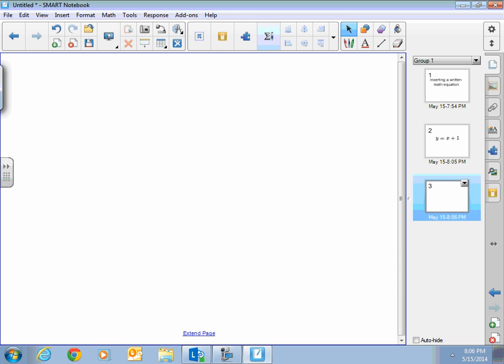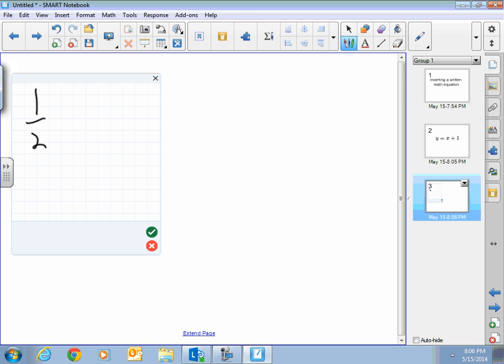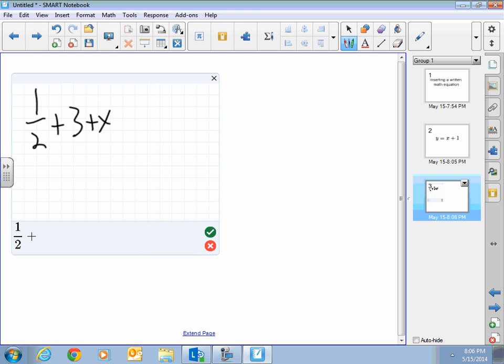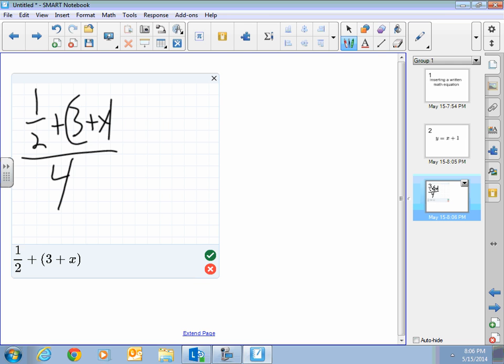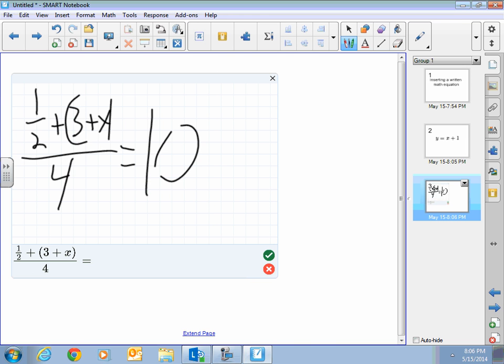Same idea: new page, insert an equation, grab my pen. And in this case, I'm going to do 1 half plus (3 plus x), all in parentheses, over 4, equals 10. You'll notice that it picked up the 10 wrong.